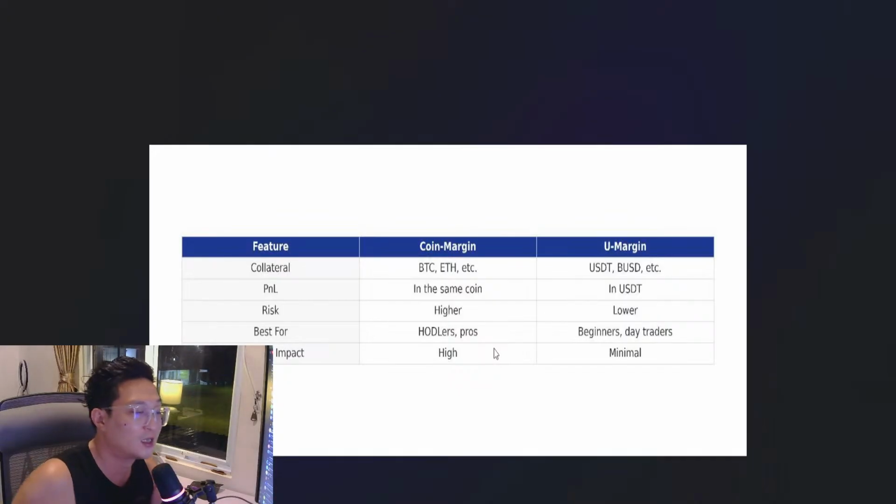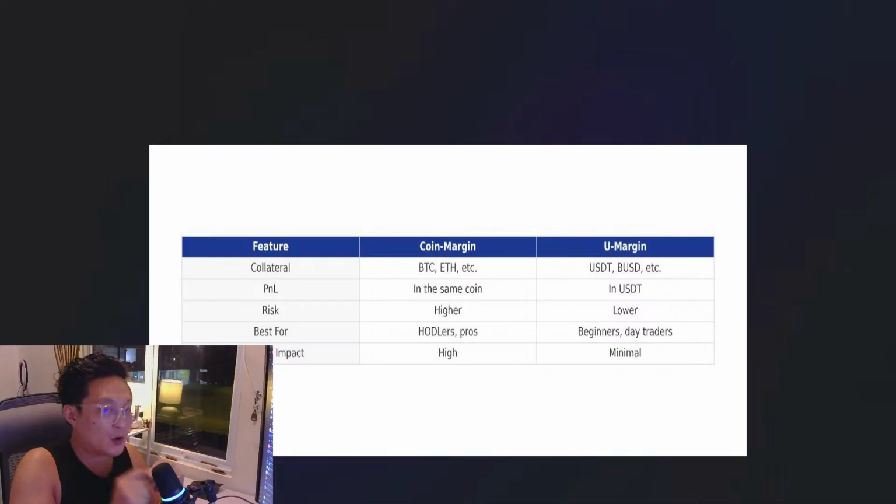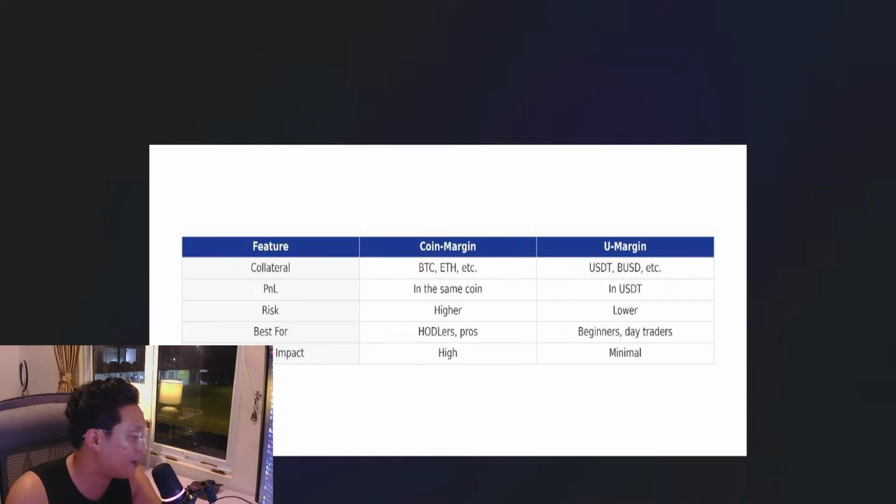And the volatility impact for coin margin is high. It's really high. U margin is minimal. Why is the volatility impact high? Because it's Bitcoin that's moving: Bitcoin against Bitcoin, not Bitcoin against USDT. So you're using BTC as collateral, which means it's higher risk. If you are bullish on BTC long term, coin margin might make sense. But if you just want to make clear, stable profit, U margin wins hands down.